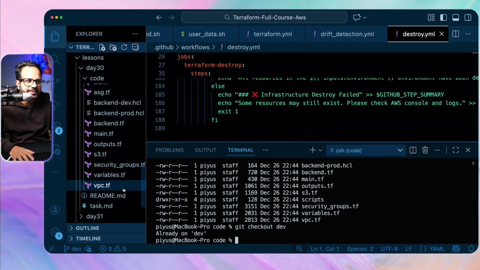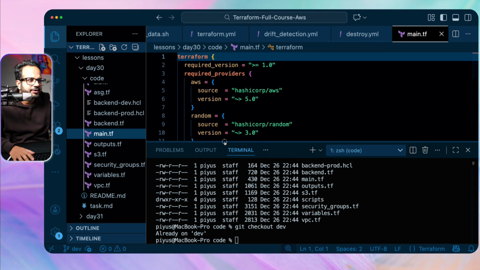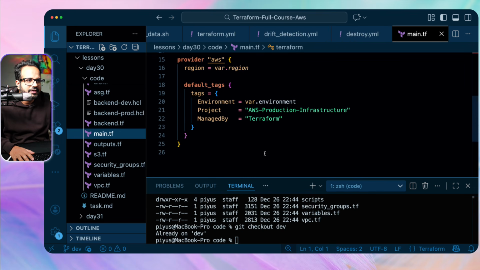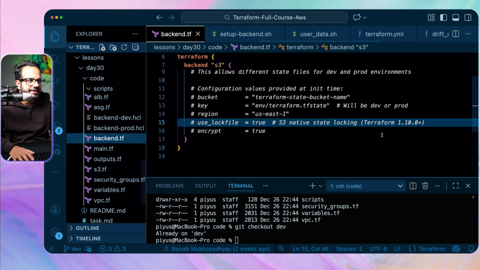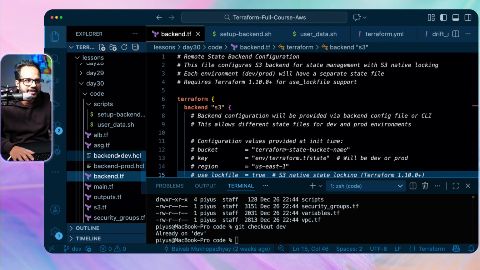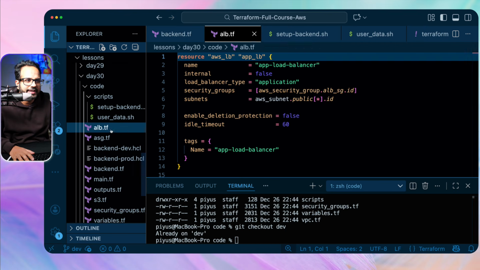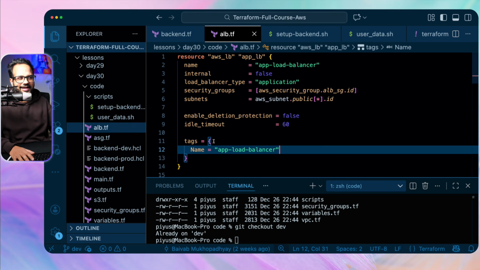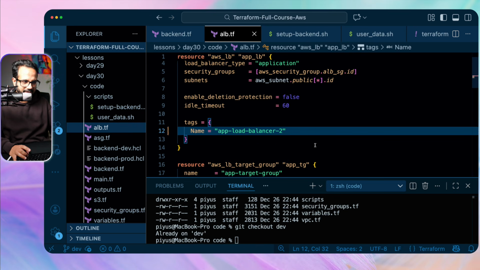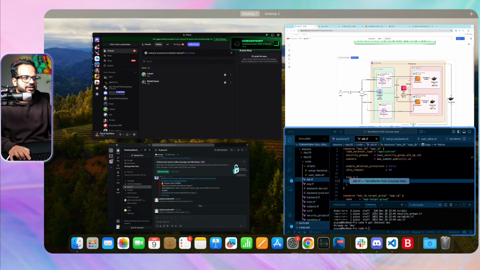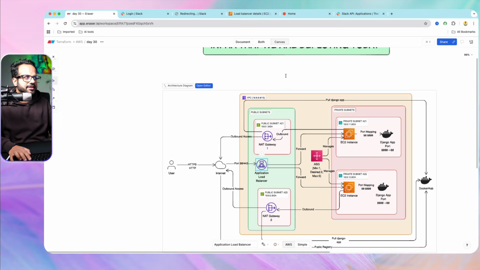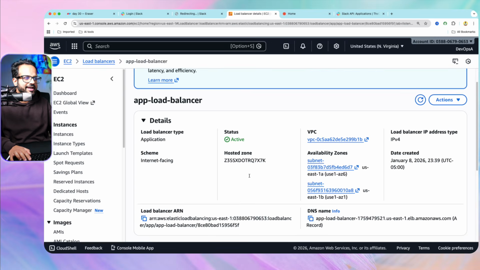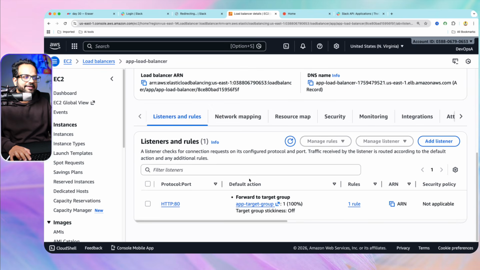Now let's make some changes and go to main.tf. It doesn't have much. Let's try backend.tf. Okay, this is just the backend. Let's go to ALB. Let's update the tag of the load balancer. In the app load balancer, let's keep it as app load balancer 2. Just a small change. First let's do that, and then we'll test the drift detection.